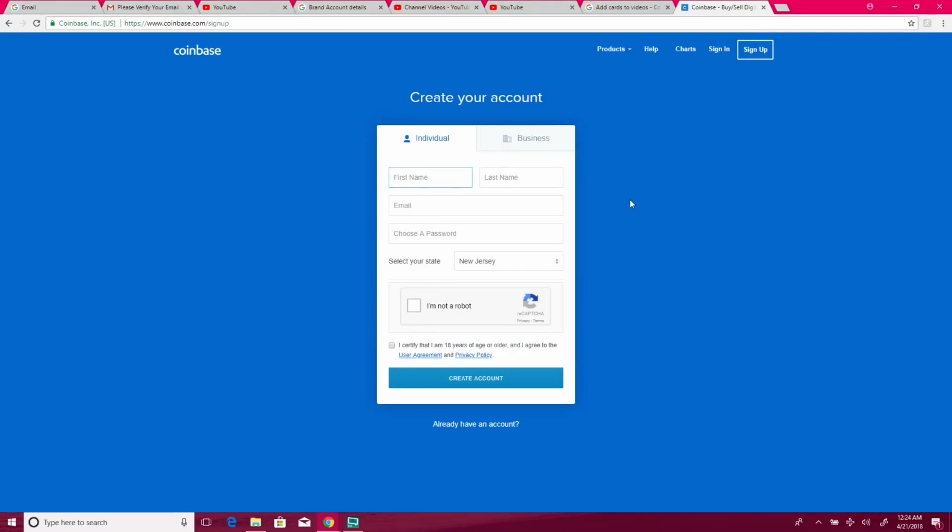It's self-explanatory. First name, last name, email, passwords, your state. You're not a robot. If you're 18 or older, then certify that you're 18 or older. Hit create account. From there, you'll get a verification email. And once you click the link in the email, it's going to ask you to verify some more information for tax purposes.